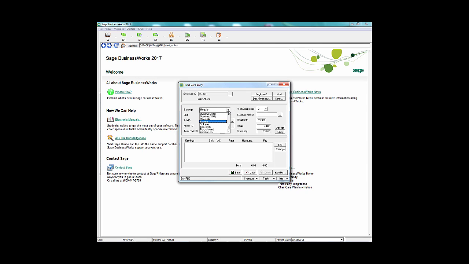Now I can click on the drop down arrow and scroll up and down to find the earnings type, or I can just simply type the letter M and it will bring up my miscellaneous pay. Saves me a little time. I then go to the gross pay field and enter $1,000.